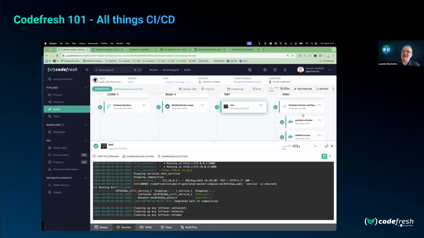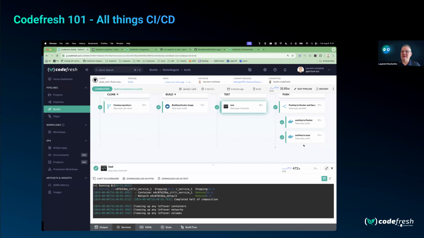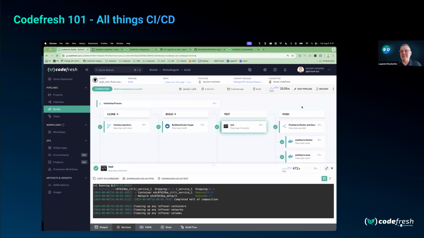So here, as you can see, I have a parallel step. So I have a slight indentation, and my pipeline has been successful.